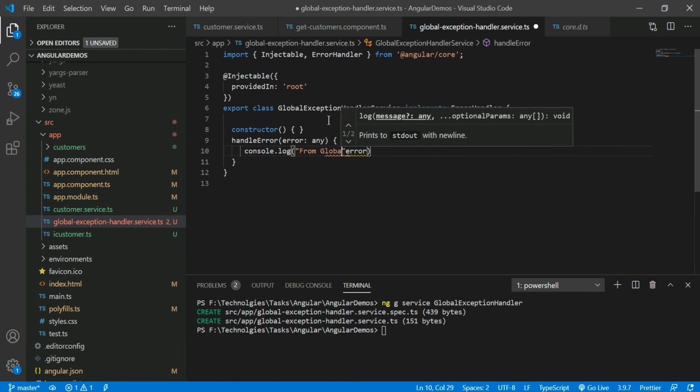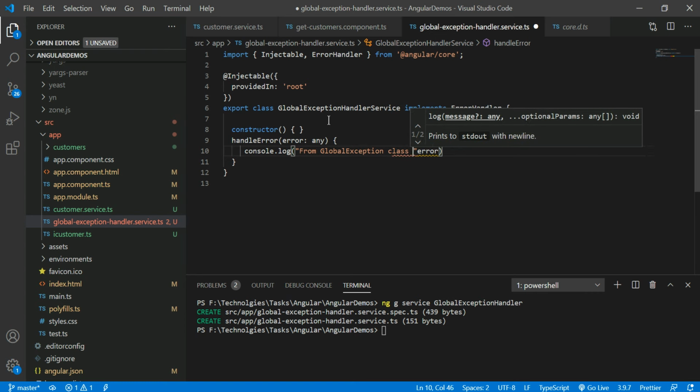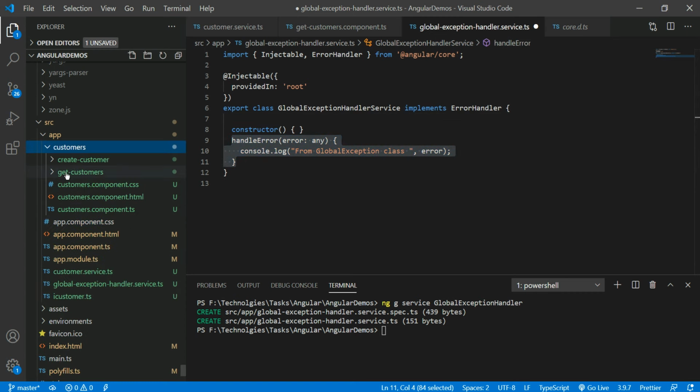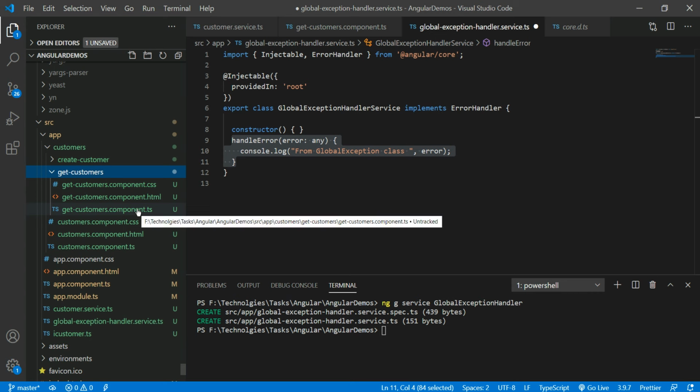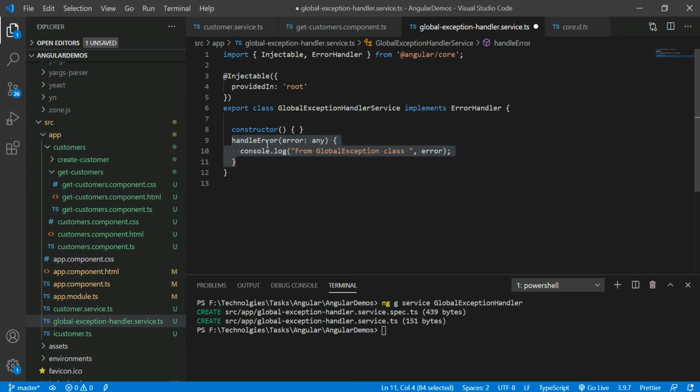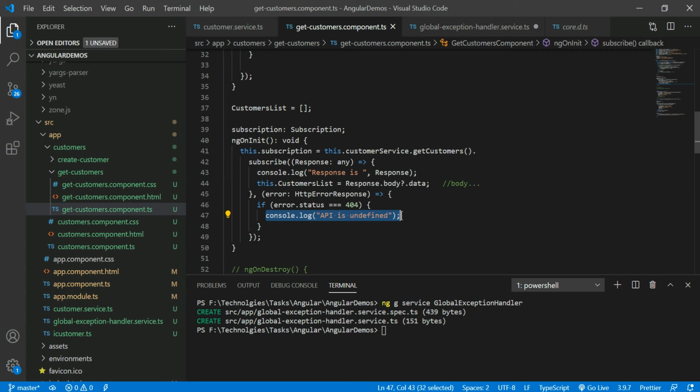From global class. Okay, now we will see whether it's handled by Angular or not. But before that, once you are getting an error in get customers here, you should throw that error. Because you want to pass the message to the handle error, because handle error needs to understand which kind of error that is. So how to pass the message? By using throw error.